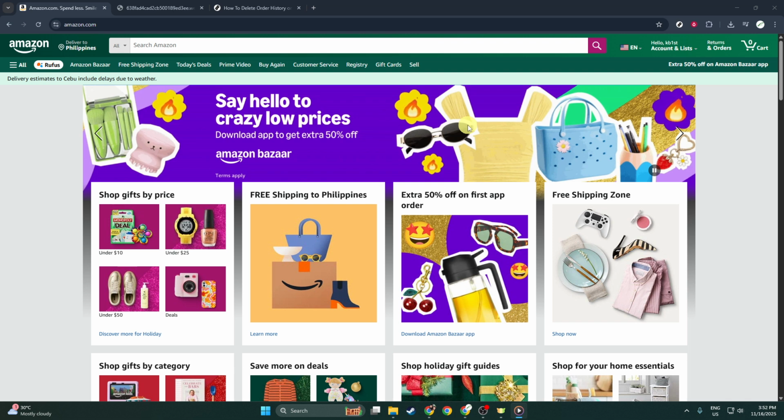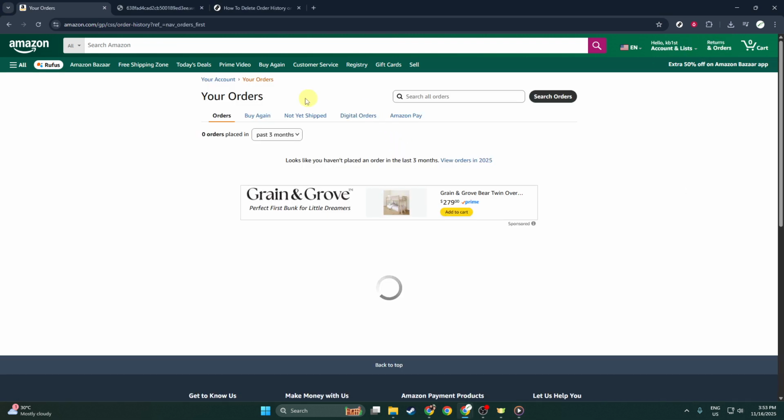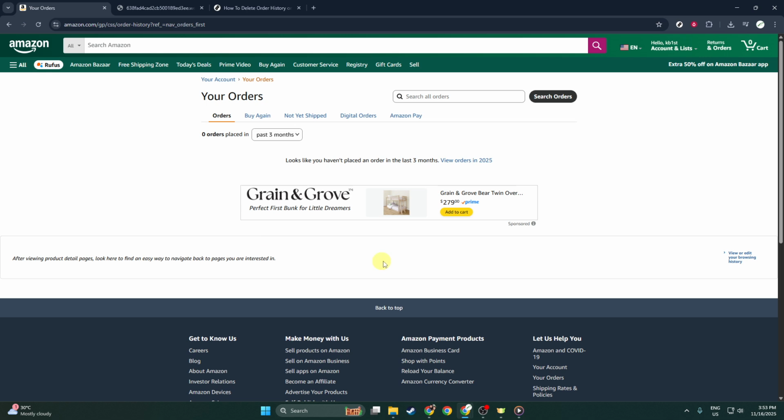Once you're logged in, you'll find several options at the top part of the screen in the header. Look for Returns and Orders and give it a click. This link is your gateway to all your previous shopping activity on Amazon. When you click on it, it takes you to a comprehensive list of your past orders, neatly organized chronologically.